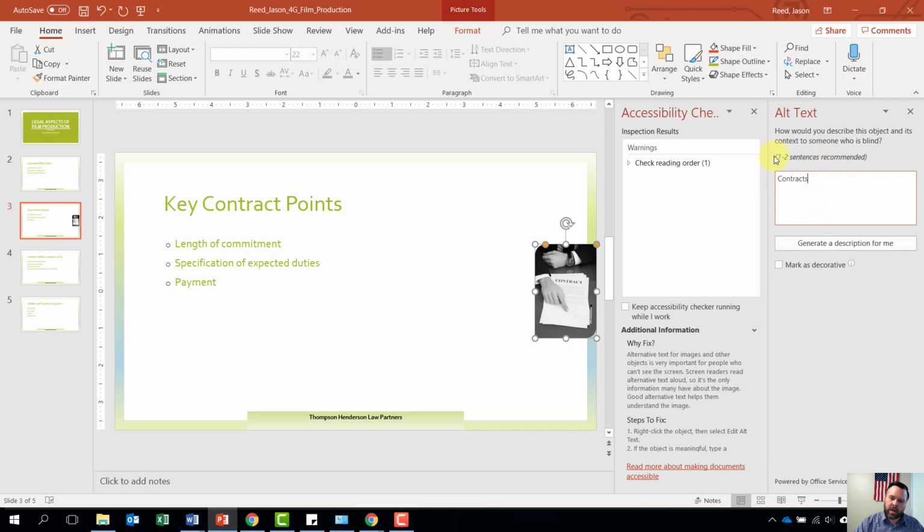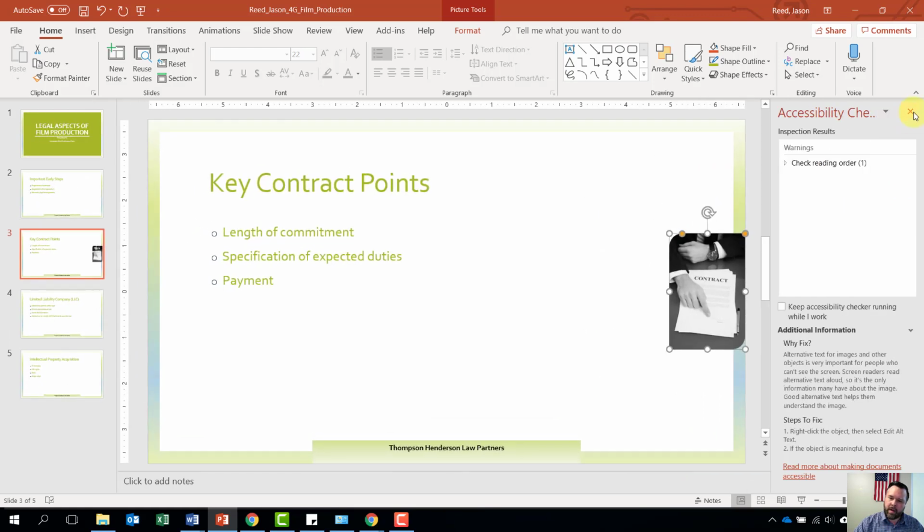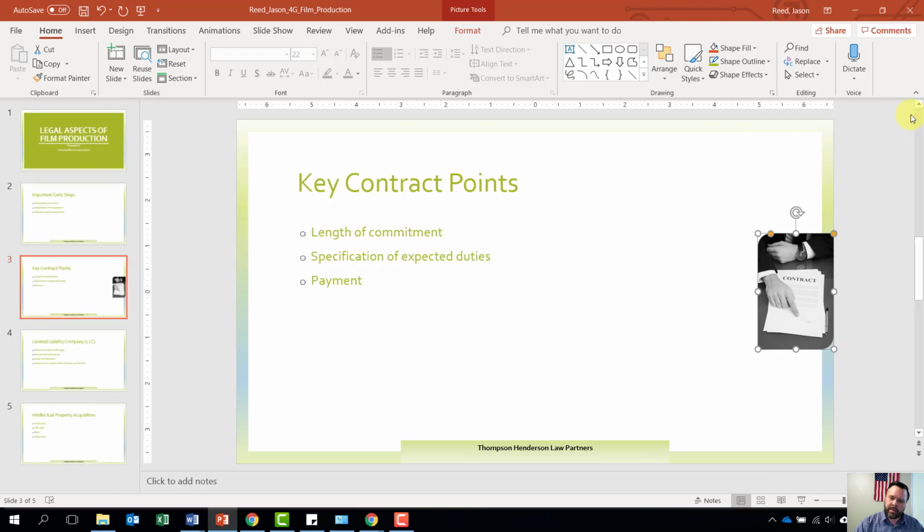So once you've typed in your contracts, go ahead and hit the X button. And go ahead and hit this X button here to close it. And we are done with step number 15.